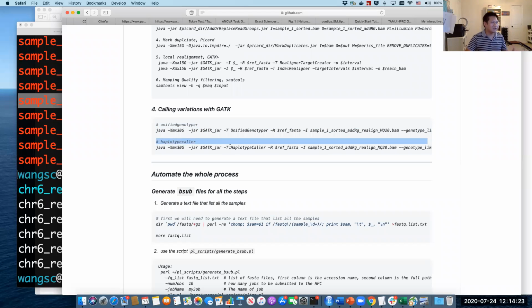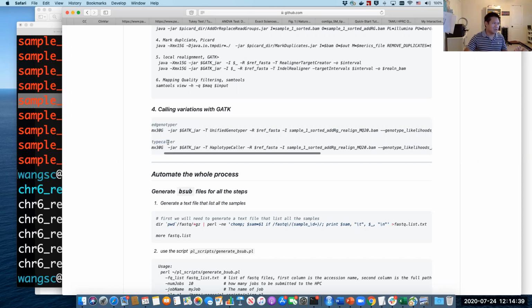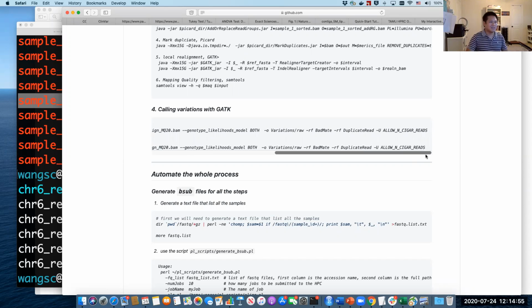HaplotypeCaller is the latest tool, and basically it's running a local de novo assembly. This way the SNPs and indels can be more accurate. So this is the recommended variation calling tool from GATK. The parameters for those tools are quite similar. If you compare them, except for the name, the tools are different here, but the parameters -R, -I, all those things are very similar.